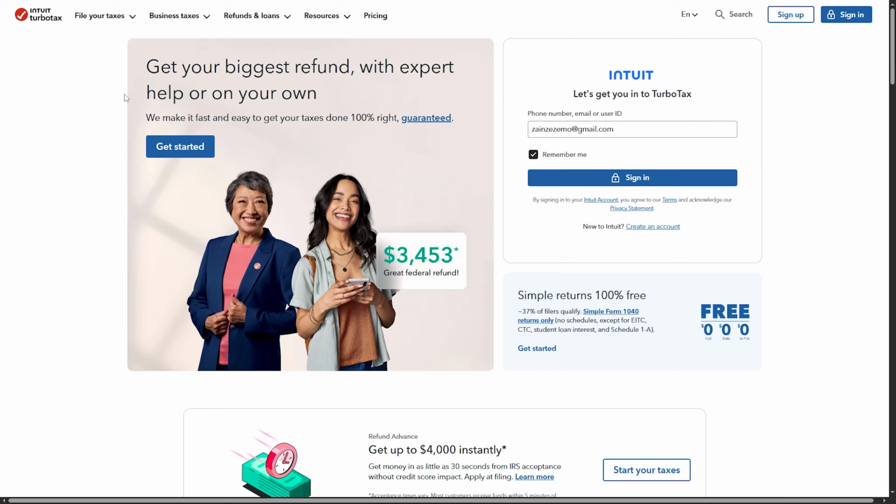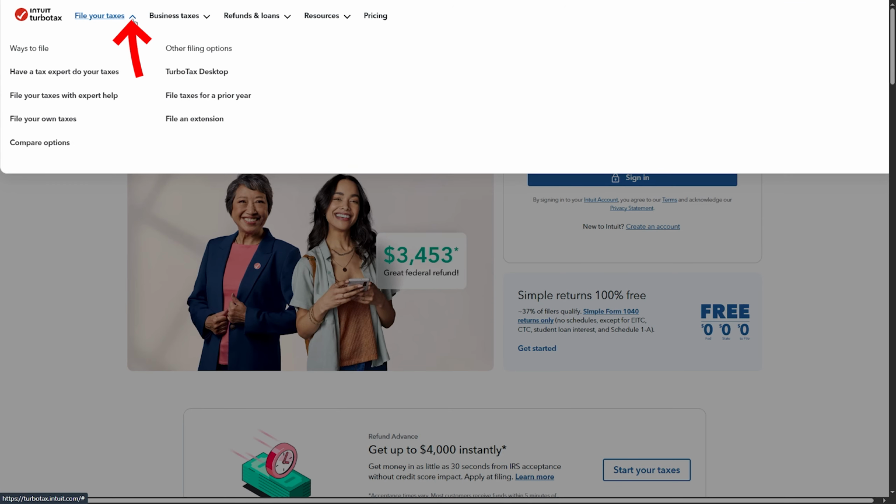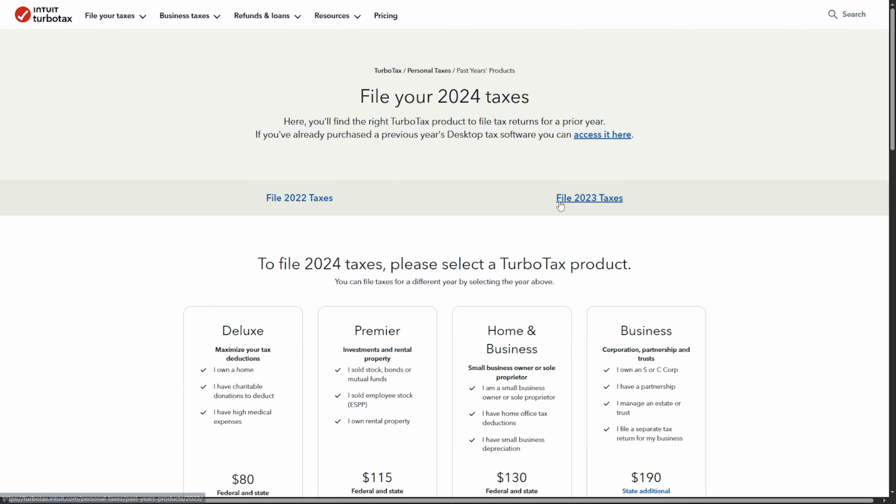Okay, the first option that you should do is simply go into Intuit or turbotax.intuit.com. Then you want to search here and navigate to this one right here, or this option. Click on this arrow. Then you want to go and click on file taxes for a prior year. Just tap on it. Then you want to choose the year.